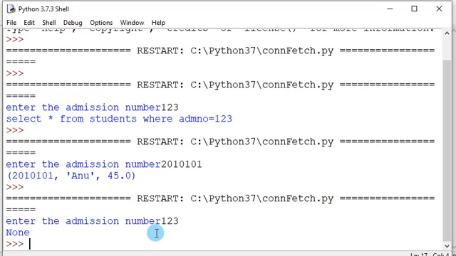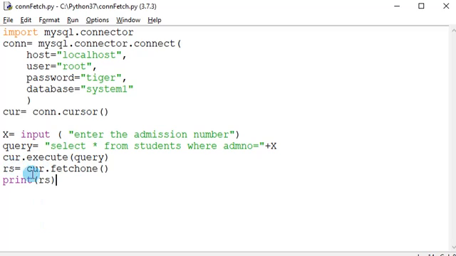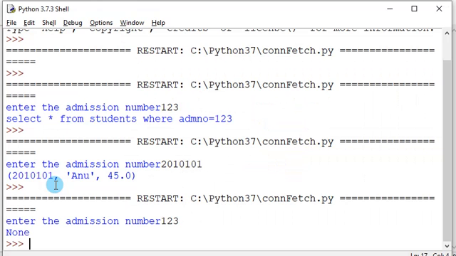If the fetch one extracts a record, you will be having a tuple, and if the fetch one is failing to extract anything, it returns none. So this rs is going to have two options. One is the tuple for a successful search and none if the search is not successful. Fine. So I can improve my code by putting more things like this. None is not looking great. I can give a message like invalid admission number, something like that.